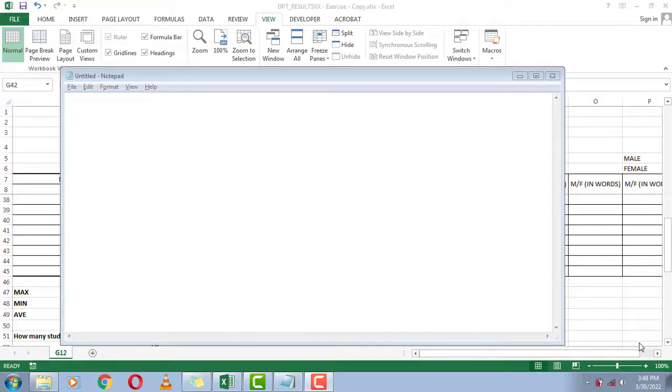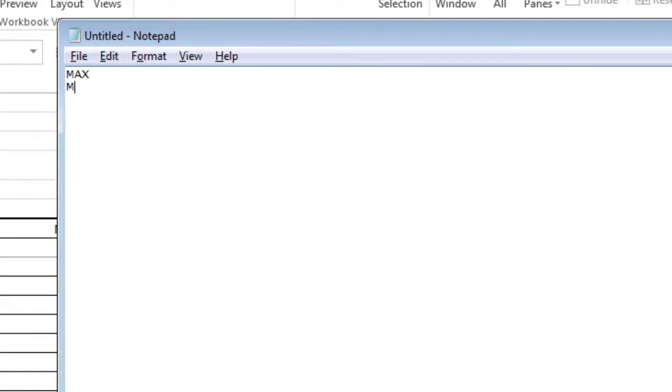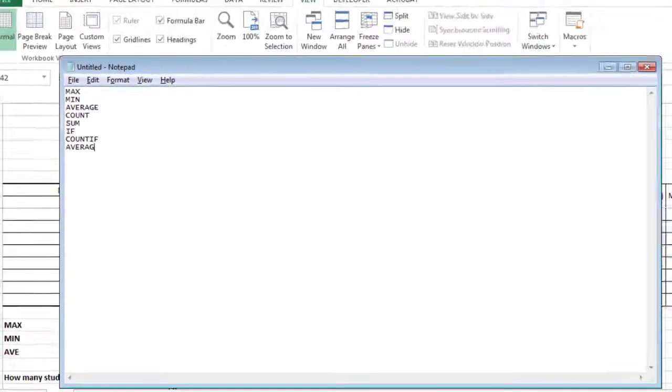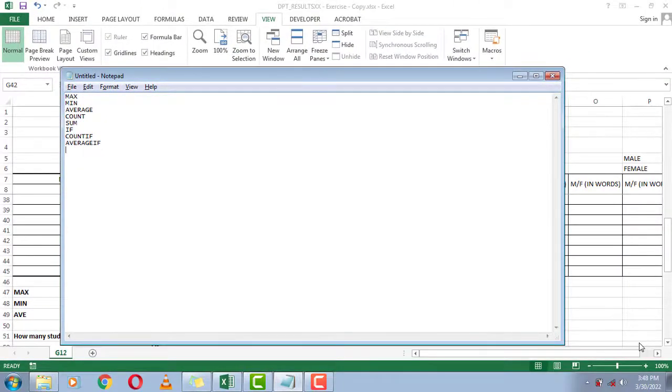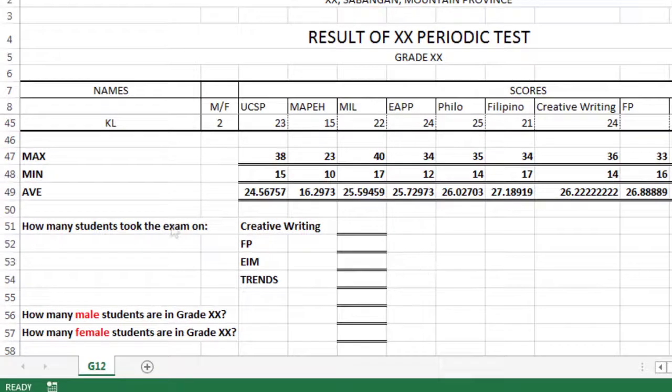Some of which are max, min, average, count, sum, and the IF function. These are conditional functions: COUNTIF function and the AVERAGEIF function. We have here a question to deal with.